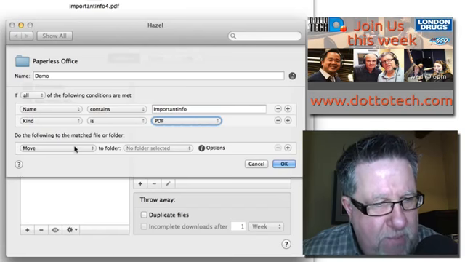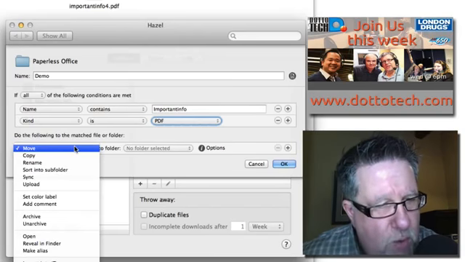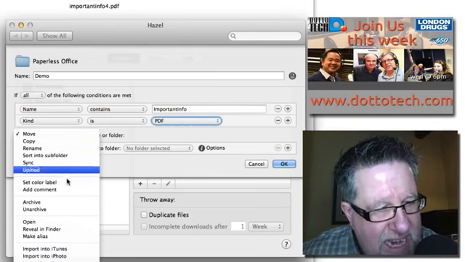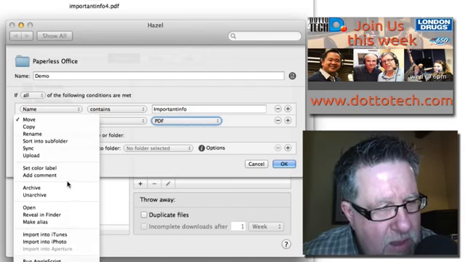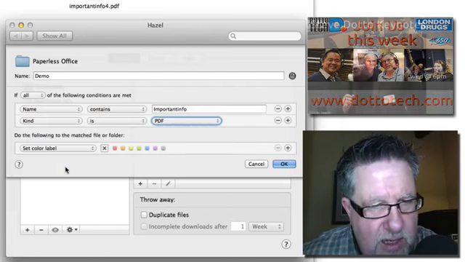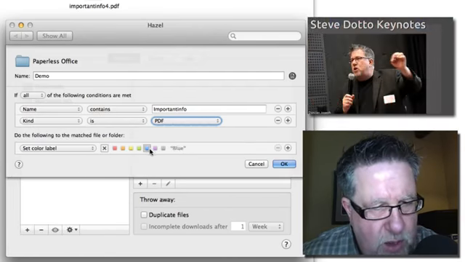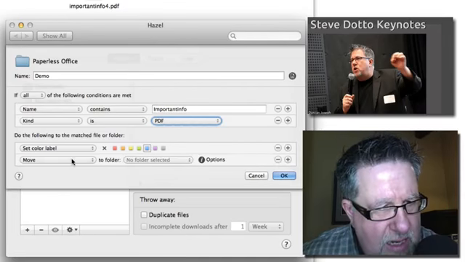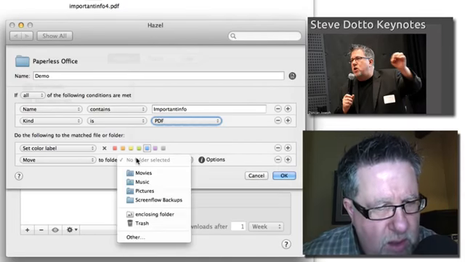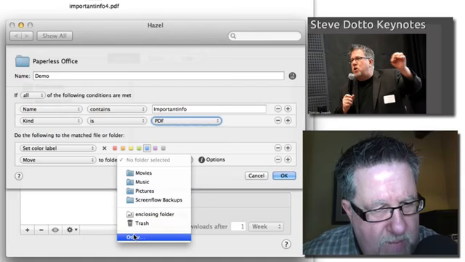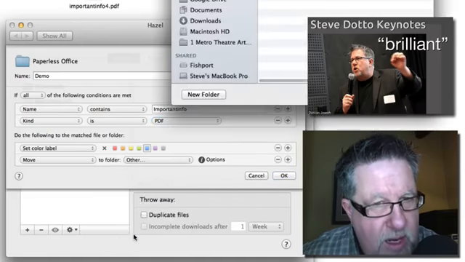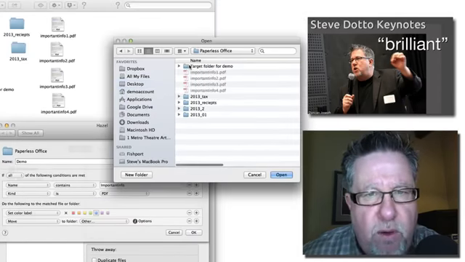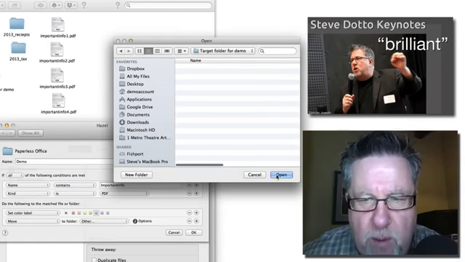Then do the following. Move it, which is common, rename it, sync it, add a color label. Let's set a color label. Let's label it, and let's put it to blue, and let's move it to another folder. I'm going to navigate my way through to the folder, and I'm going to move it into the target folder for demo.